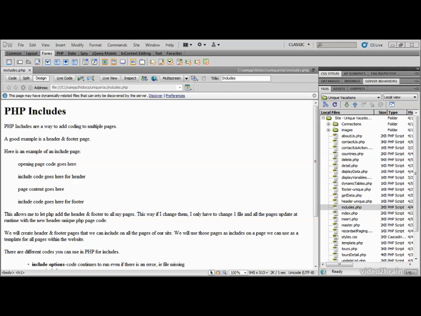We also have easy maintenance moving forward. We change the header page, our entire site is updated as of that point. So what we're going to do for our website is we're going to add a header and footer as an include.